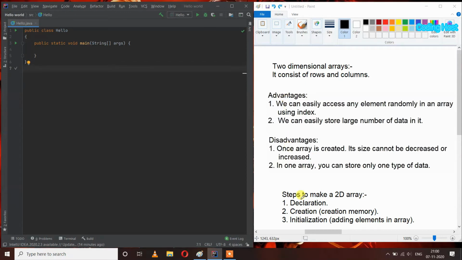So let's see how we can create a 2D array. Steps to make a 2D array. First is declaration. To declare a 2D array, we have to write like this: int, and then double square braces, first layer and second layer, and after that the array name, a, and then a semicolon. So in this step I have declared the 2D array.